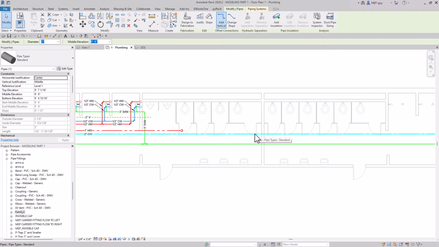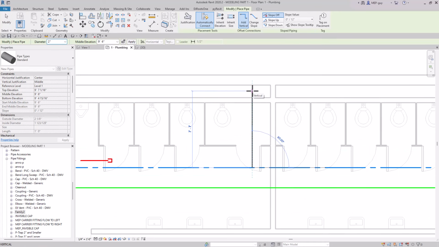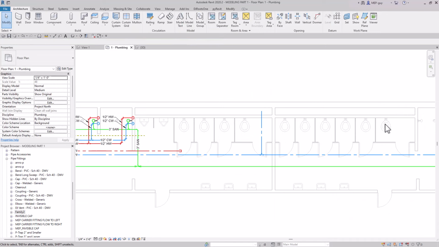I'm going to click my main, right click and create similar. And I'm just going to draw some piping down here. And we'll go to a point about right here. That looks great. So let's go ahead and add our plumbing fixtures to the model.